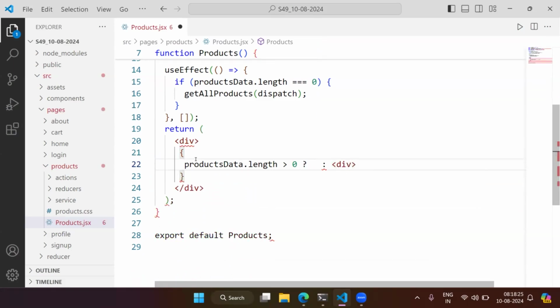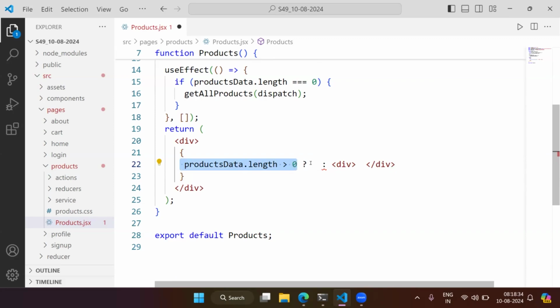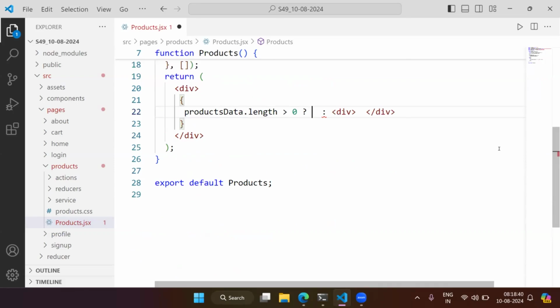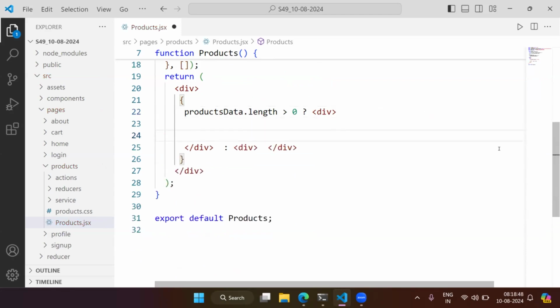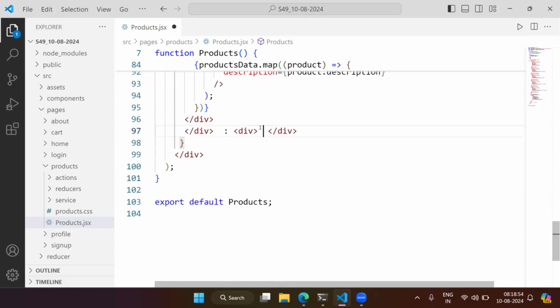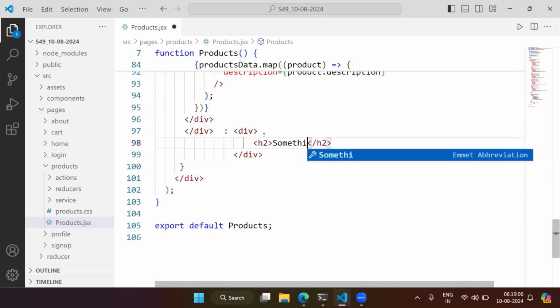So I will take this div. If my products data dot length is greater than 0, it means if I have data, then show this UI. Take one div in that, and in that you paste that code. Which code showing radio buttons and your product data. Suppose due to some reasons, if you don't have data, then just show here one h2, something went wrong.